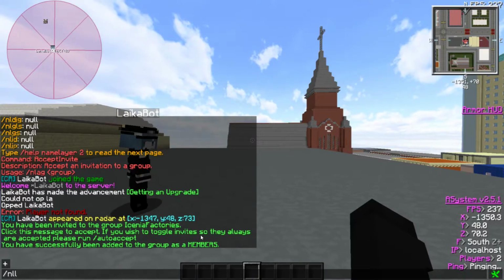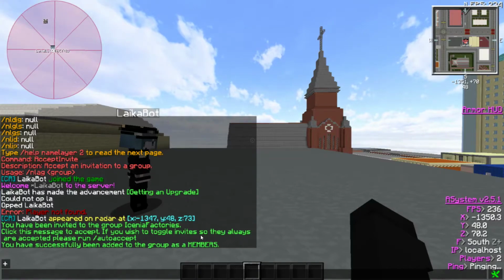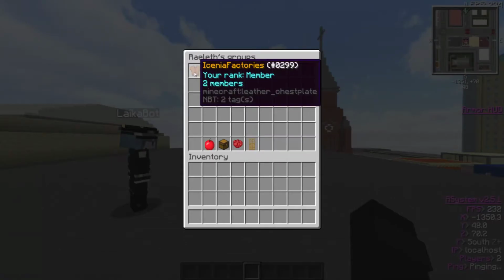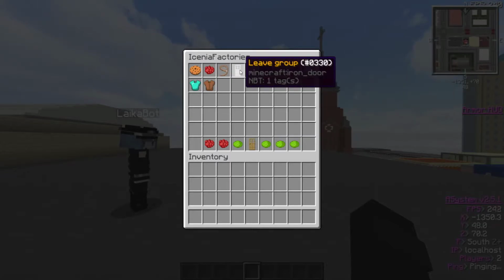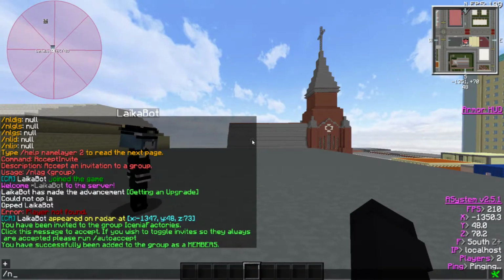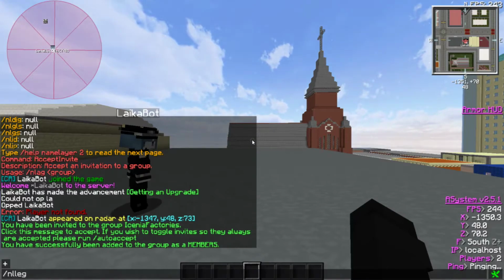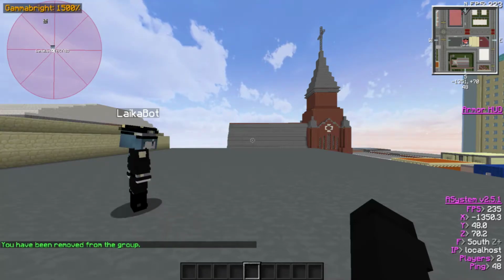So, leaving a group is /NLEG, or if you want to use the GUI, /NL. Click, and then the leave group button, or NL leave group. Icinia Factories, and then it'll remove the group.